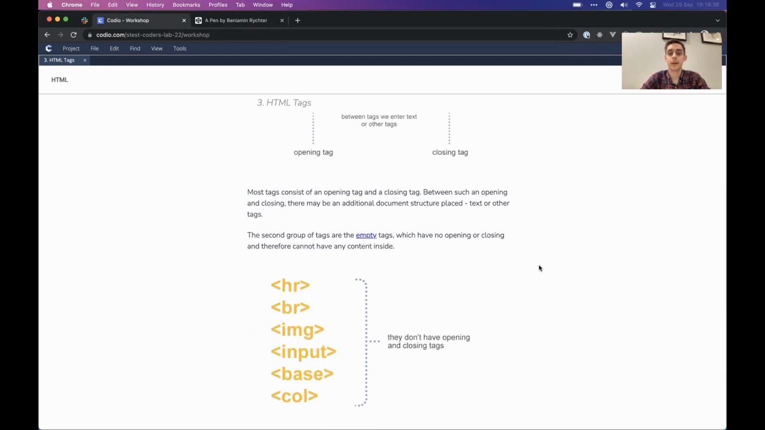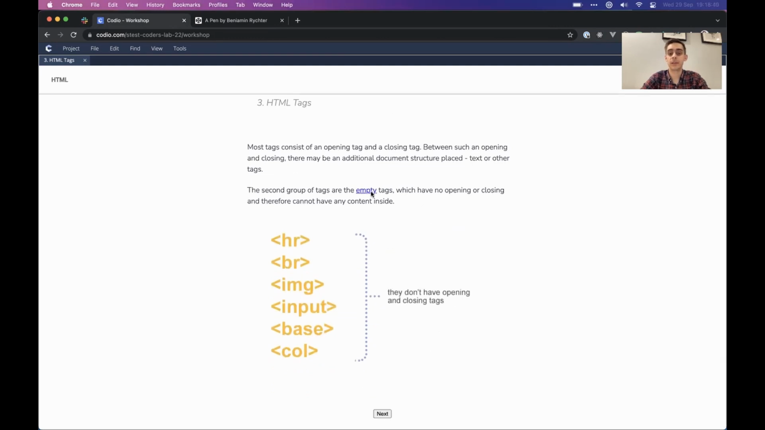But we have a few tags that we call empty tags. They don't have an opening and closing. So, for example, this is the HR tag, BR, IMG, or for example, input. And these tags do not contain anything inside them.